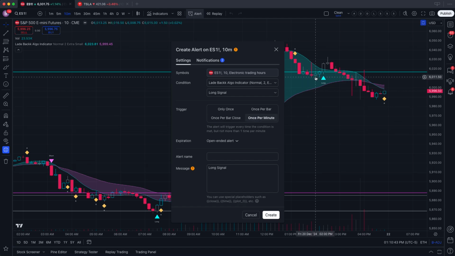Once per minute you might get spammed depending on your time frame. So let's say there's a long alert right here. You'll get alerted every minute during that candle whenever it breaks over that level, which is not ideal. So once per bar close is perfect. Set your alert name, and then you can type in whatever message you want here.